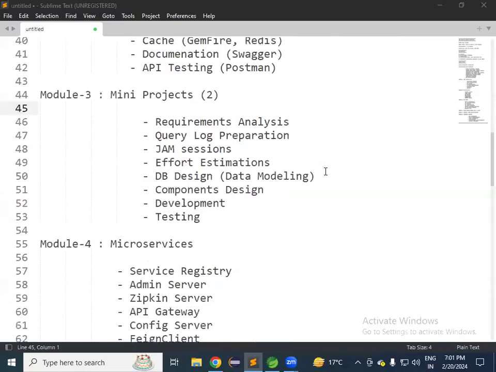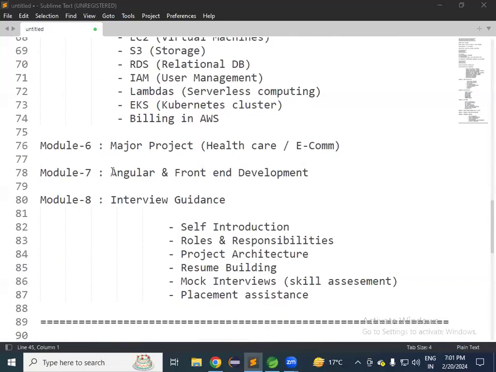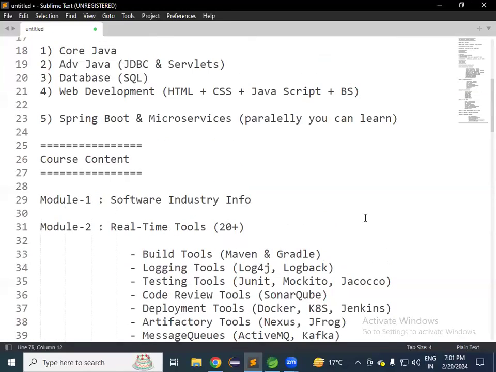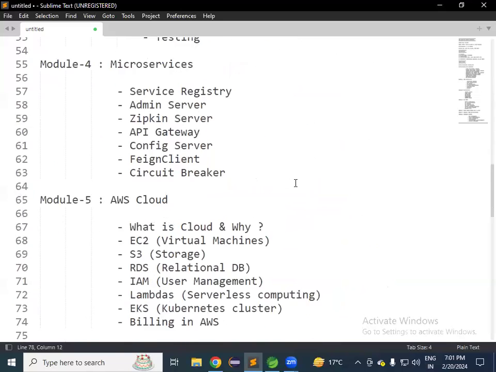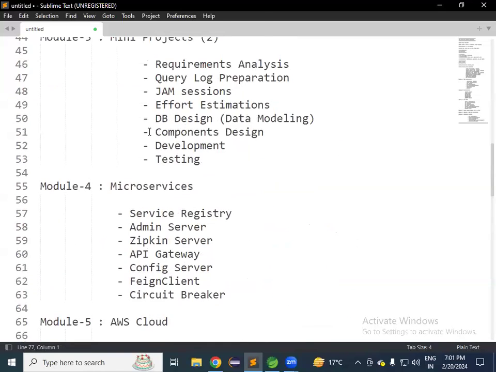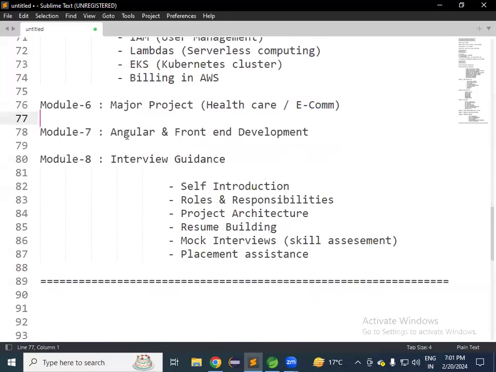And one more thing here, guys. Angular classes here, these modules, some modules are independent here. When you are learning the tools, parallelly you can learn AWS also. When we are developing the mini projects, when we are learning microservices, Angular, you can learn parallelly also. It's not like we are going to follow all the modules sequentially. If I follow all the modules sequentially, course duration may become 6 to 7 months also. Some classes will happen parallelly.